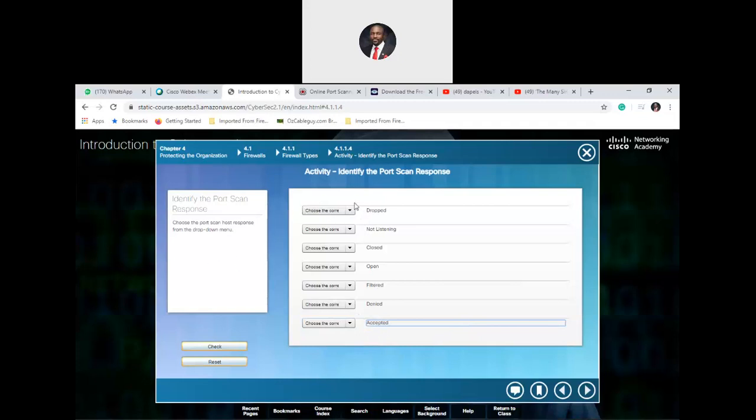The first one, drop. When is a packet dropped? The answer is host did not reply, which is C. Then the second one, when do we say the port is not listening? It is when a host replied indicating that connections will be denied. So the answer is B. So when do we say a port is closed? It's also the same, B. Host replied indicating connections will be denied.